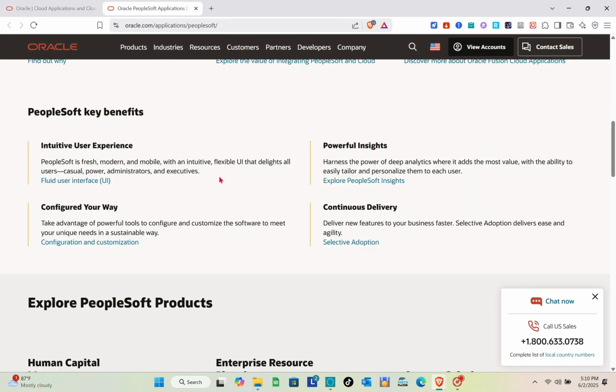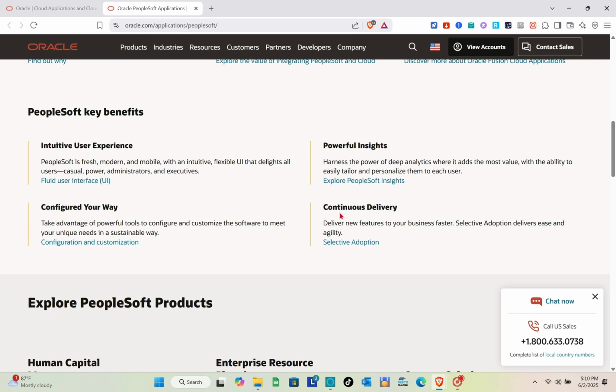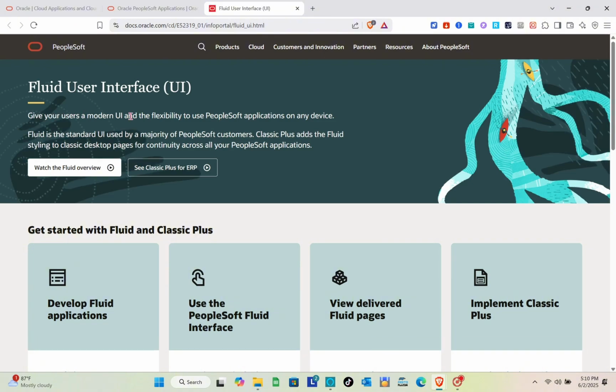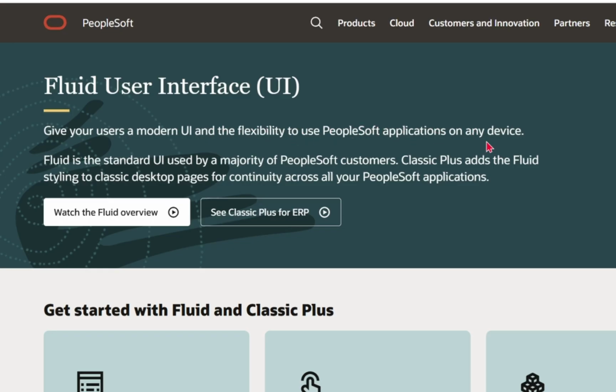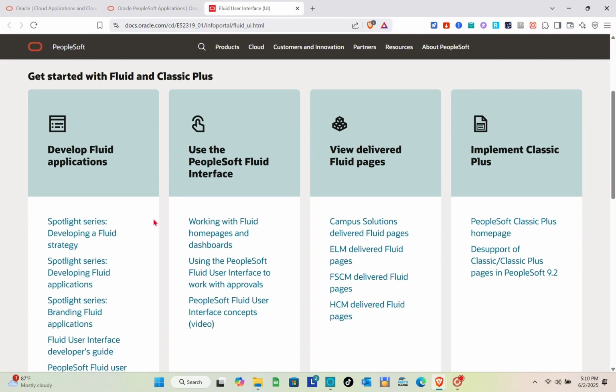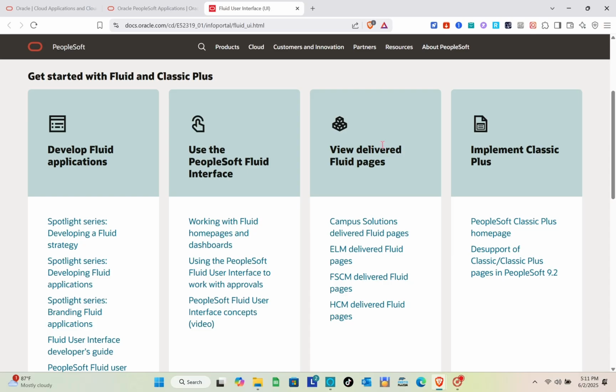Right here, these are the key benefits that you need to know. We have intuitive user experience, configured your way, powerful insights, and continuous delivery. The first one is the Fluid user interface. It gives your users a modern UI and the flexibility to use PeopleSoft applications on any device. Fluid is a standard UI used by the majority of PeopleSoft customers, Classic Plus adds, and more. Get started with Fluid and Classic Plus to develop Fluid applications, use the PeopleSoft Fluid interface, view delivered Fluid pages, and implement Classic Plus.